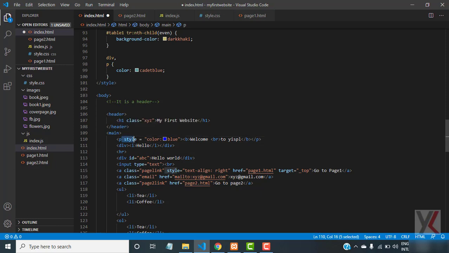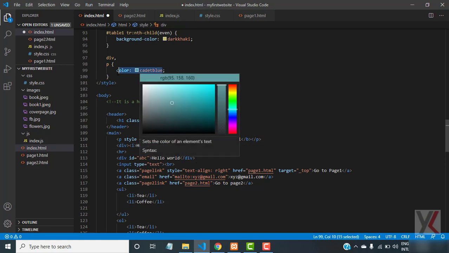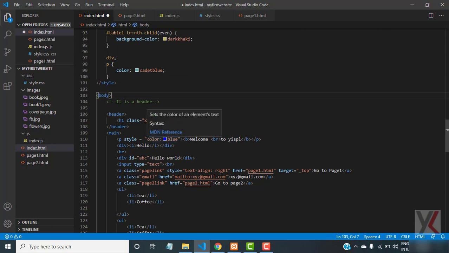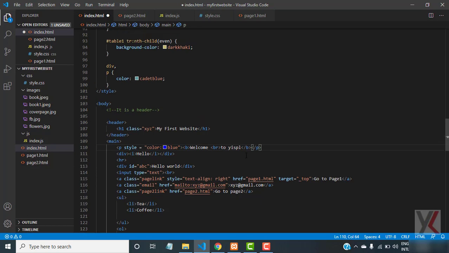We target it by style equals to, then double inverted commas, then the property name, then a colon, and then its value. Same format, but inside the quotation marks and with a style attribute. So if we target this paragraph, it will affect only this line. So it is called inline CSS.